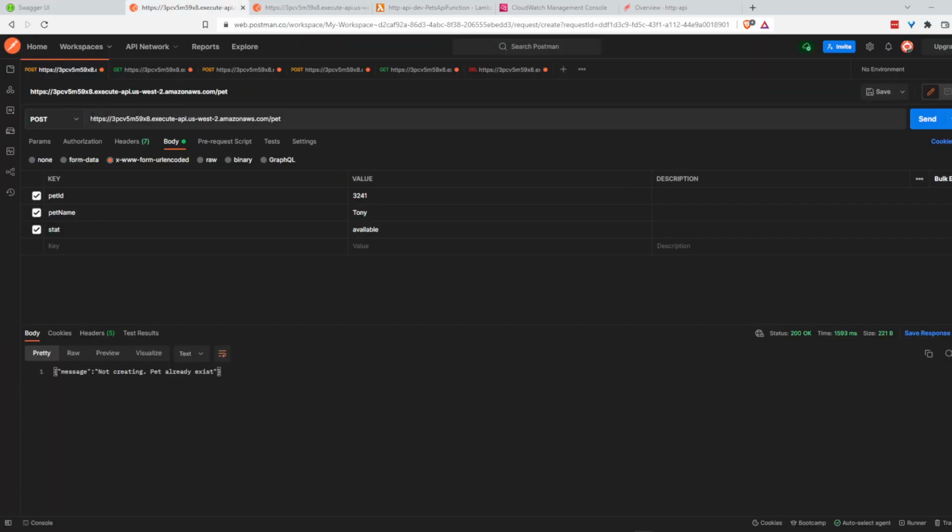So we have our API Gateway link here, and this sends it to a Node.js Lambda function and connects it to DynamoDB as the backend. So we have our pet ID is 3241, pet name is Tony, and our status is available. So we're going to send this and we are going to see pet was created. Okay, let's go through and see what's happening.